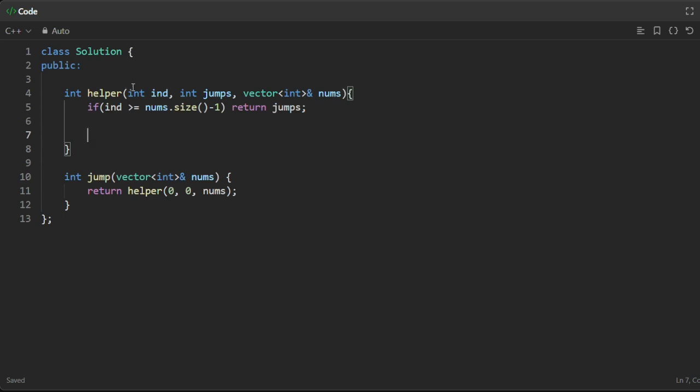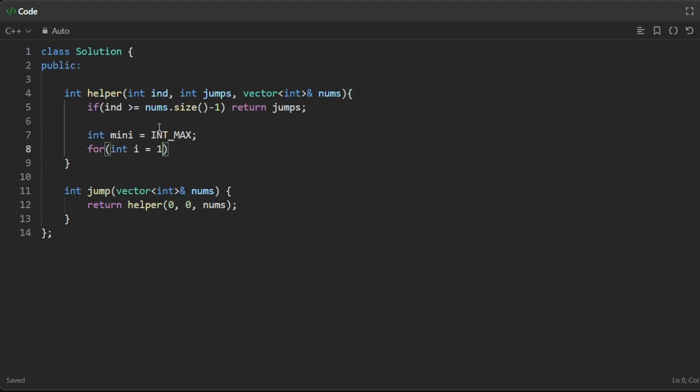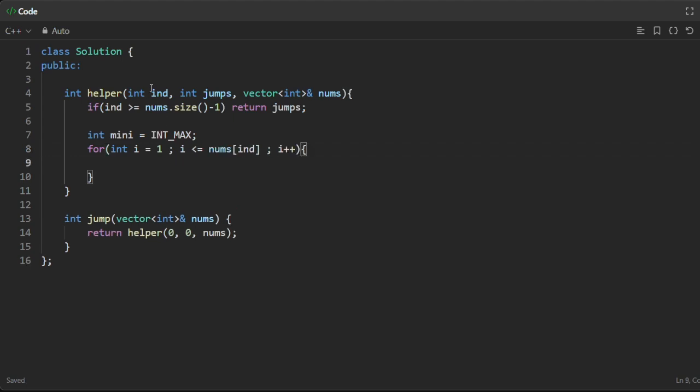So we have to check that from the current index, that is ind, at what all indices can we go from this index, right? And from all those indices, what is the minimum jumps that we are getting? So first, let's create a variable mini and we will assign it INT_MAX, because we want to take the minimum. Then we will run a for loop of i starting from 1 and going till nums of ind, and we'll do i plus plus. So basically, whatever this index ind is, we will add this i to get the further indices, like all other indices where we can go from this index. That is why we have started our i from 1, because if I start my i from 0, I will remain at the same index, right? There's no point of staying at the same index.